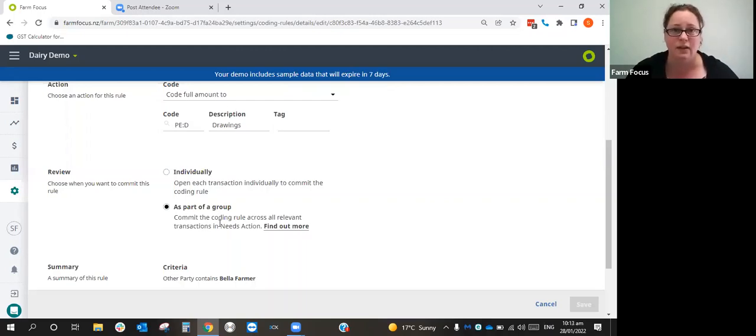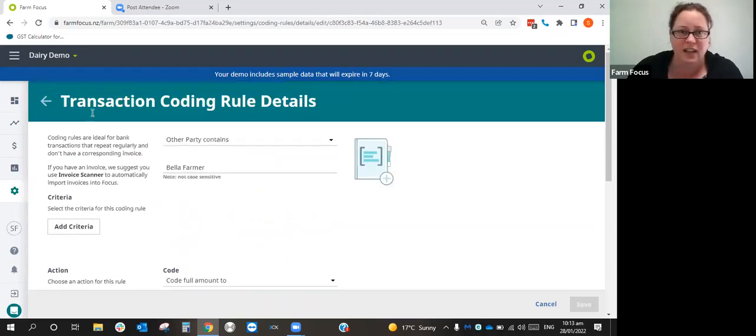So just like that, a third of my transactions were coded. So I use coding rules a lot. Like I said, you can set them up here in settings, but I prefer to set them up within my transactions, because by doing so, I don't have to manually enter in who the other party or my other criteria are going to be. It picks it up from the transaction when I'm setting up the coding rule within it. So that's just a wee tip.